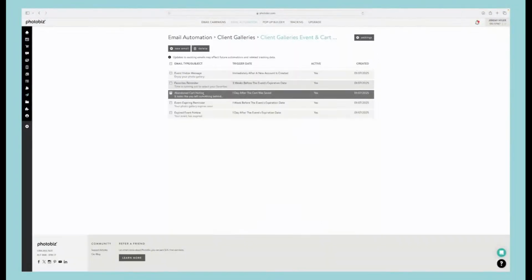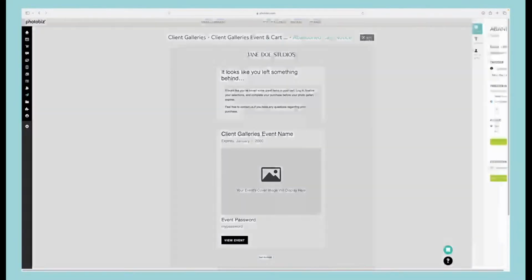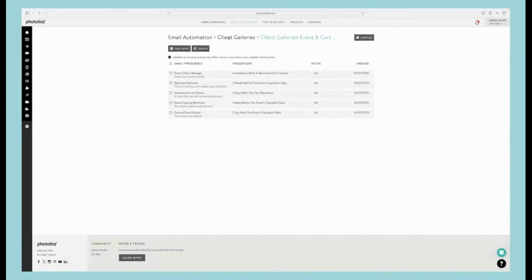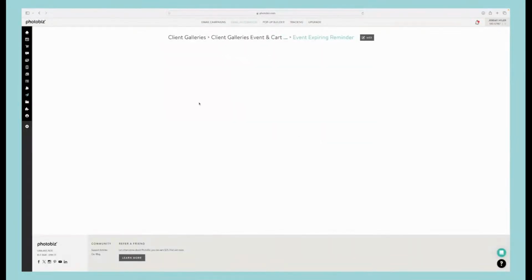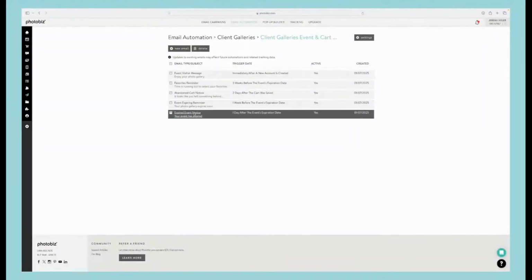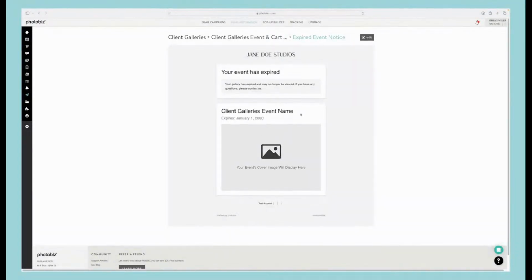And again, you can modify this. This abandoned cart is 1 day after a cart is saved. Maybe you want to give them a couple extra days. So you can modify it as you go. Maybe we want to trigger this 2 days out instead of immediately. That way we don't feel like we're bugging them. Then you also have the expiration one here. And the expiration one is just going to let them know the event is ending soon. And the one for it's expired.